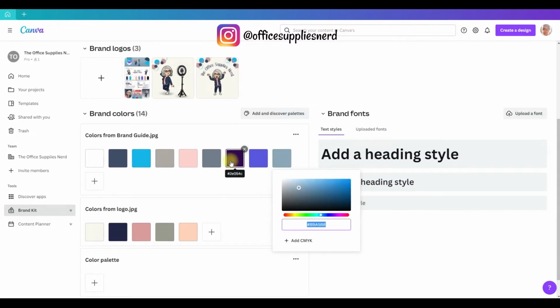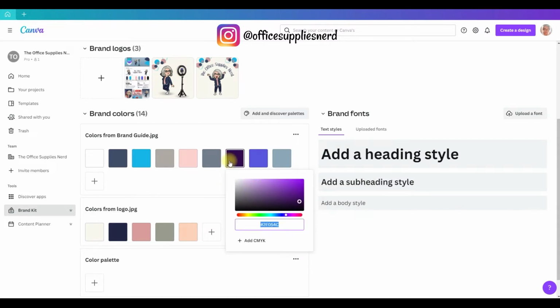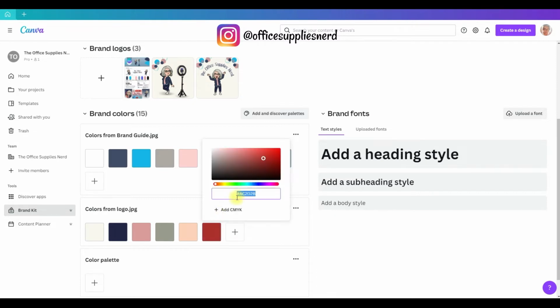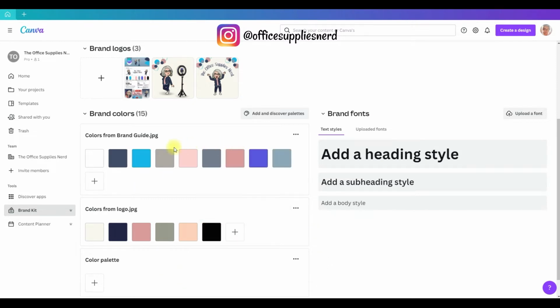So like this purple, that's not in the brand kit, but it was found on the logo. So you can easily change it. All you have to do is click this button. This box will open, and then change your hex code. And then for this color palette, we're going to add black. There we go. So now we have our color palettes from our brand guide and our logos.